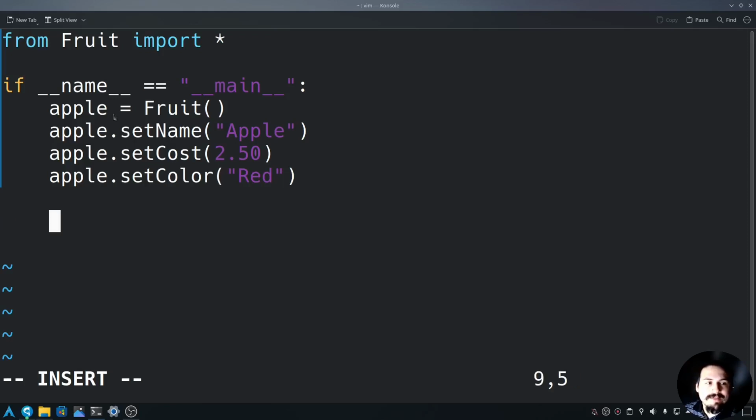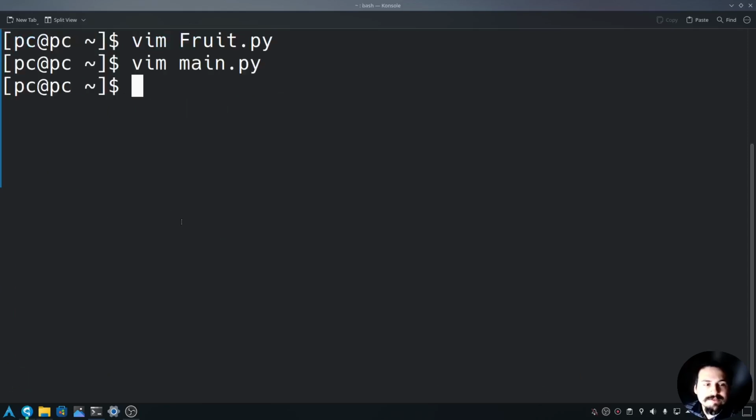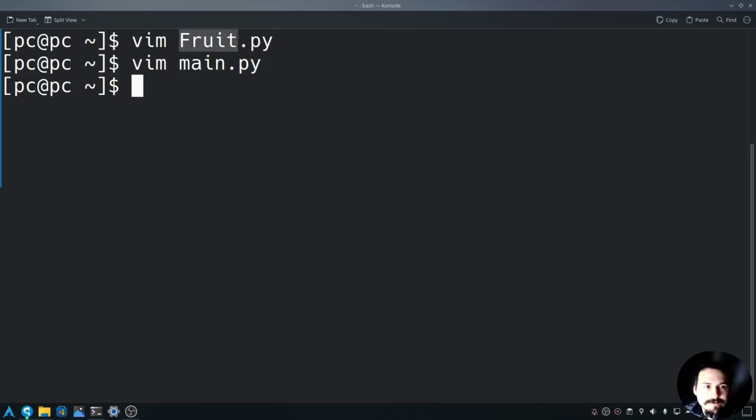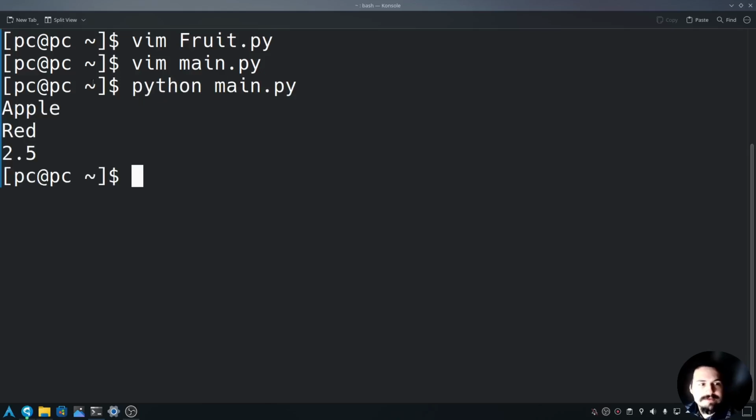Now let's display the fruit of apple by calling apple.display open and close parentheses. Now let's escape, :wq. Let's run this main function and see if it calls the fruit.py class by typing python space main.py. As you can see, it created the object apple, set its color as red, and set the price as $2.50.